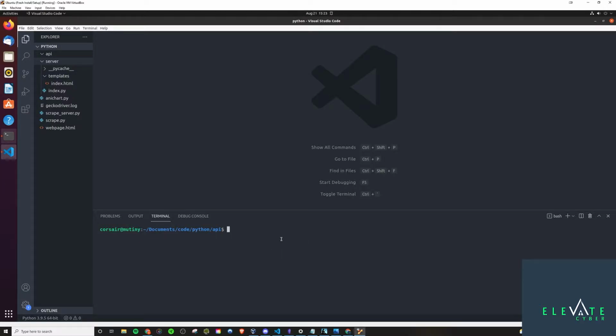I'm starting from scratch here. As you see, I have this API folder here, nothing in there at the moment. And from here, I'm going to show you just how quick and easily we can create an API in Python. So the first thing I'm going to do, I'm going to create a couple files, right? The first one is going to be called api.py. And then the other one will be data.json.